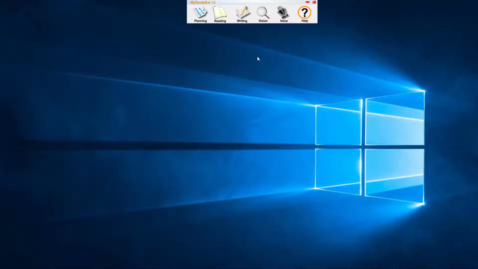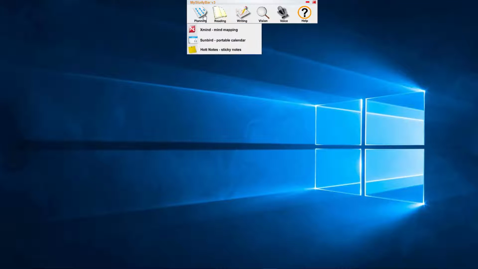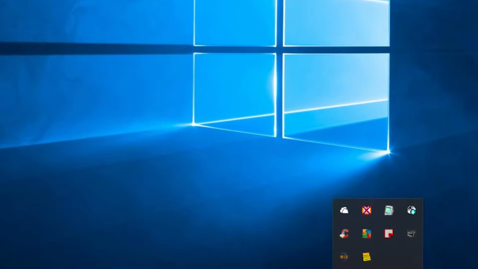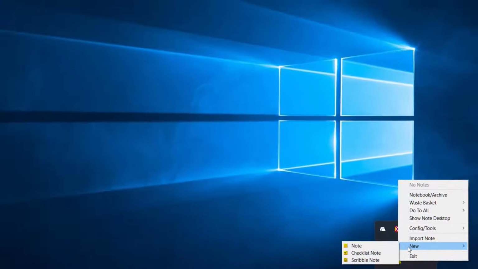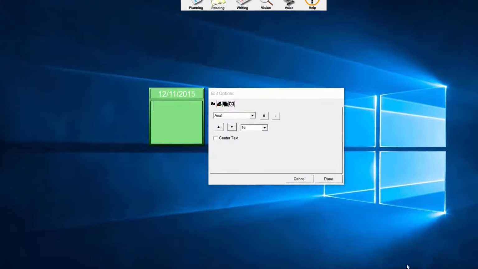You also have Mozilla Firefox calendar in planning. You want to use the Sunbird portable calendar. Also in planning you have what's called Hotnotes sticky notes. So I've left clicked that. Now if I come down the bottom here, you can see it's sitting in my taskbar. Do a right click and I want to select a new one. Shall I do a standard note? This will pop up.